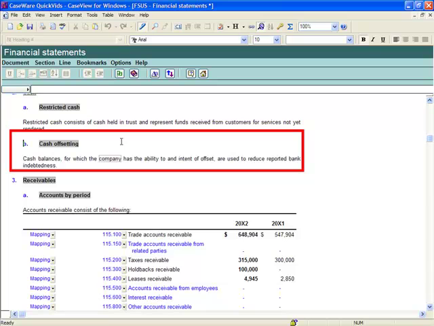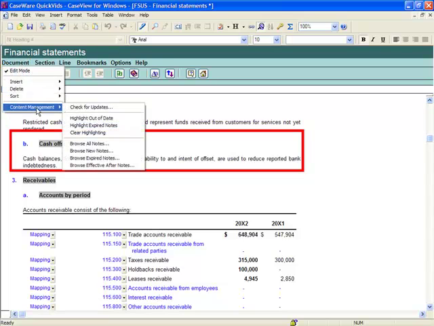There are a number of additional views that are also useful at the engagement level to review note content. From the template menu, select Document, Content Management. The options include clear highlighting, which will remove all the highlights. You're able to browse all notes. You're able to browse only the new notes. You're able to browse the expired notes, which would include the cash offsetting note, and also the effective after notes.